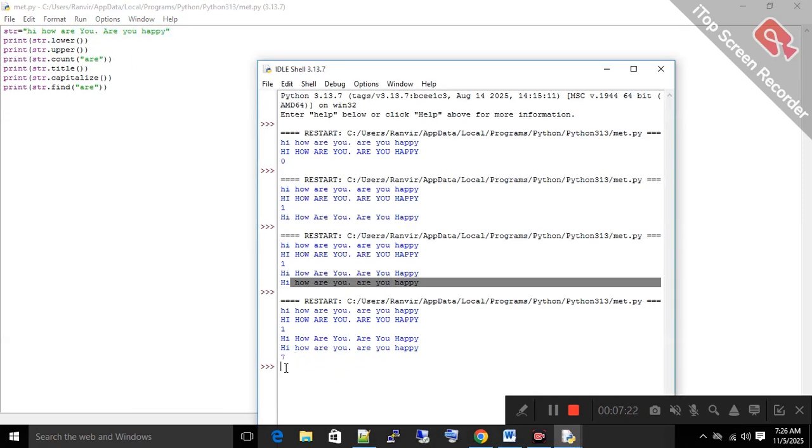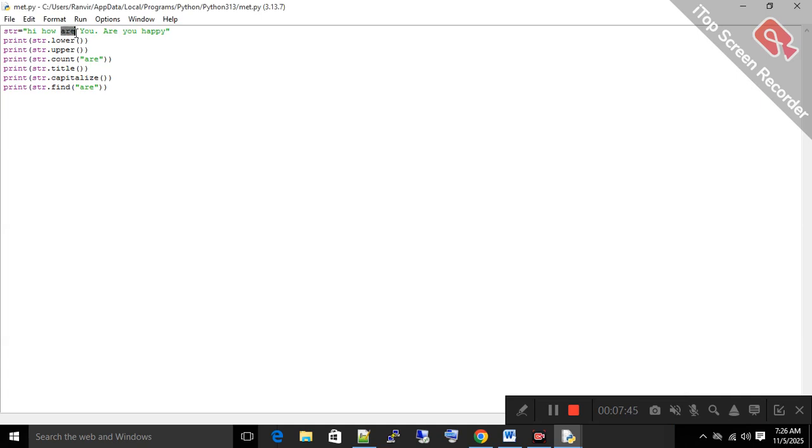See what it is saying, that R is found at which index value? At 7. You see 1, 2, space will be counted as 1, 3 character, 4 character, 5 character, 6 character, 7 character. Okay, see 0, 1, 2, 3, 4, 5, 6 and 7. R is at index value 7.